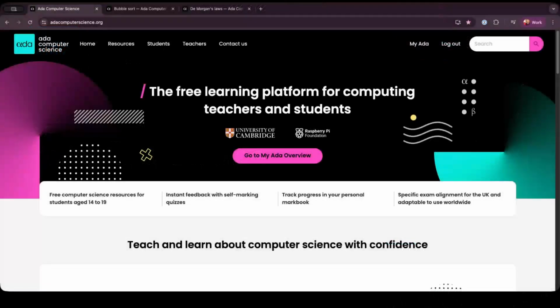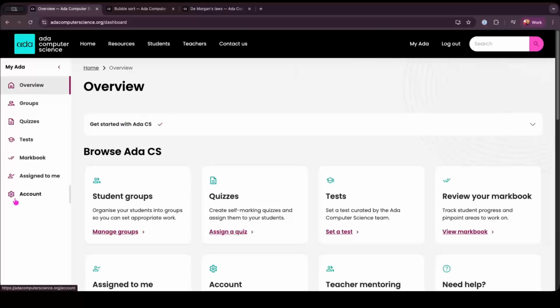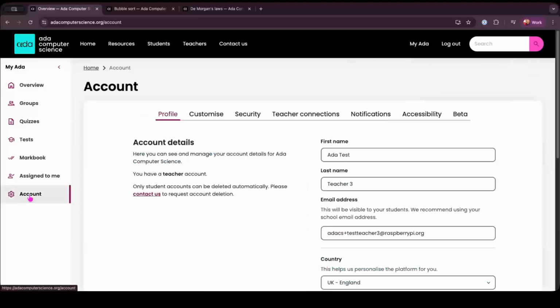In this short video, we're going to have a look at how you can personalise your content on Ada Computer Science. Once you've logged in and you click on My Ada, go down to the Account tab in the left-hand menu. From here, your account page, you can see a number of tabs that allow you to customise your experience.